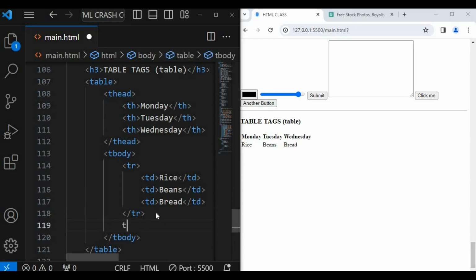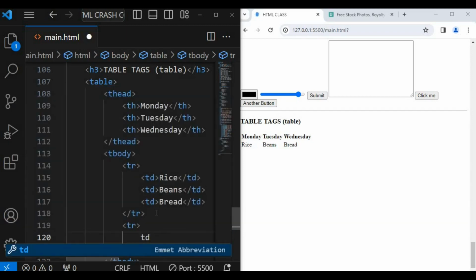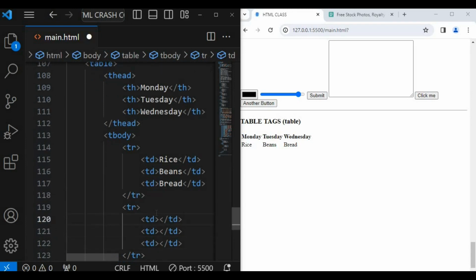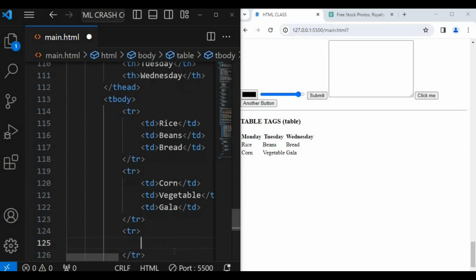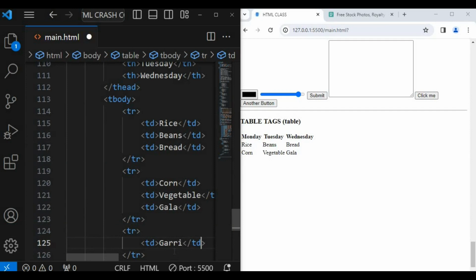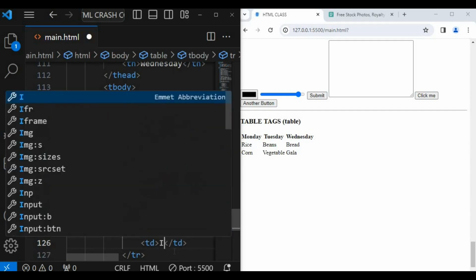If I want to create another row, I'll just say TR, then I can say TD. Let me just copy this one and paste twice. This can now be vegetable color. Then one thing we can do again, TR. This time I'll just put 2 TD. Say curry and ice cream.